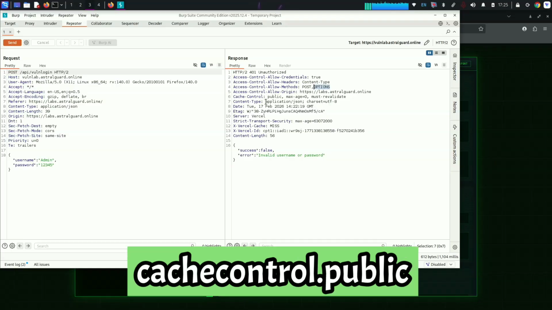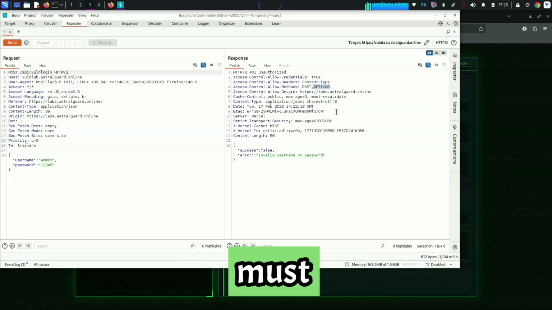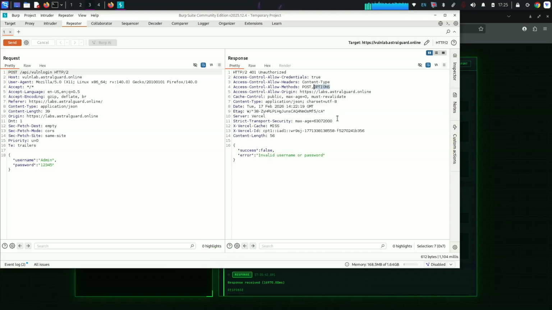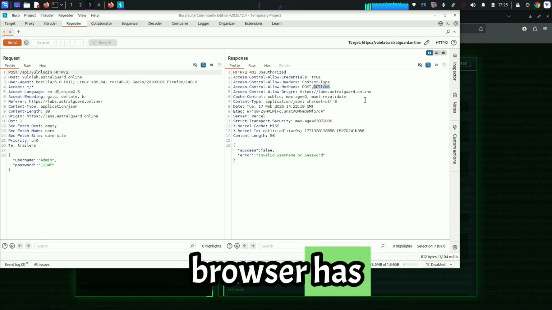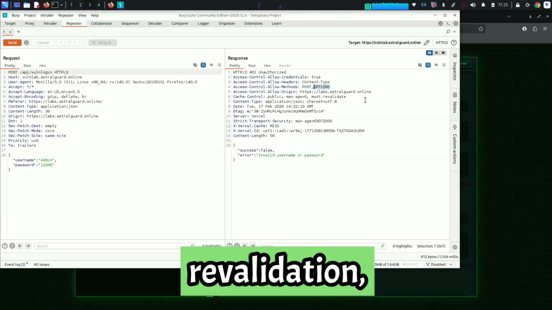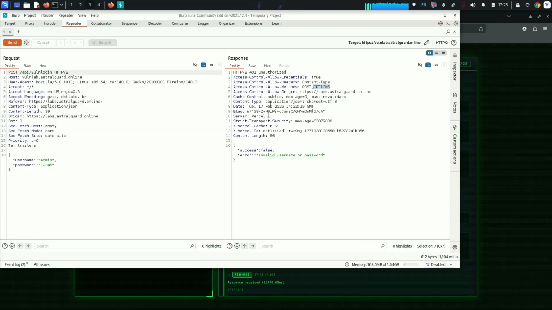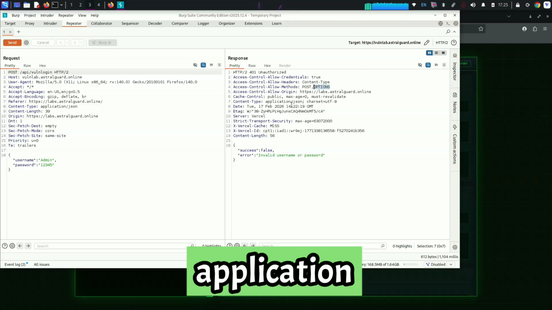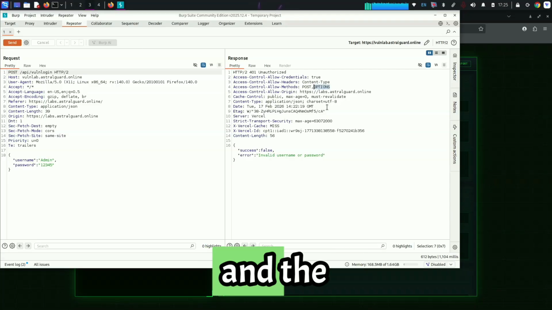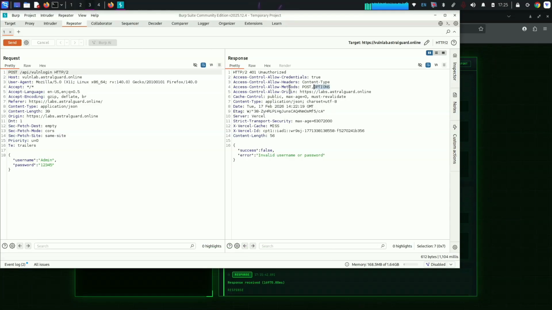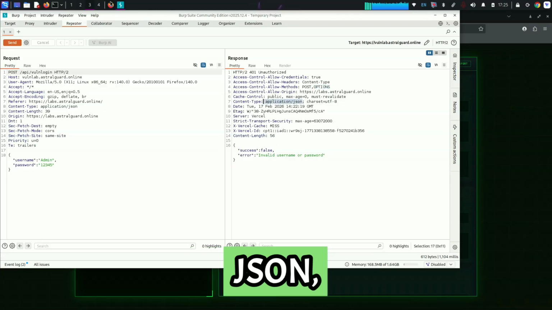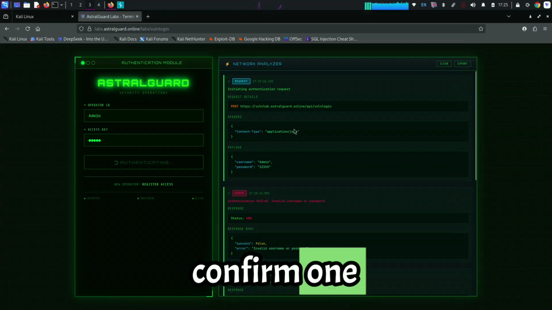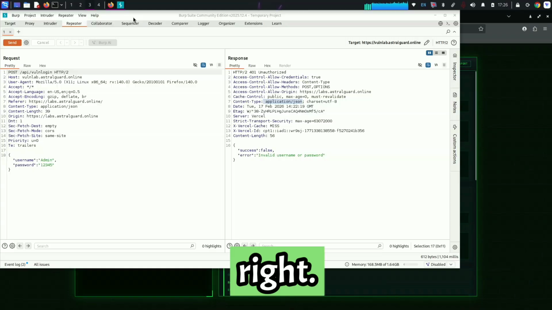Then the Cache-Control: public, max-age=0, must-revalidate. So this means this request expires immediately because the max-age is 0, and the browser has to send it for revalidation. That's why you can see revalidate. And the content type is application/json and the encoding is UTF-8. We can see the content type right here is application/json, and we can confirm one more time, it's right here. So that's right.